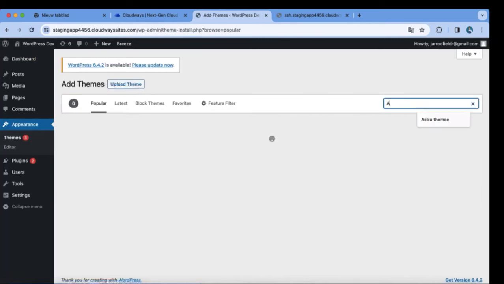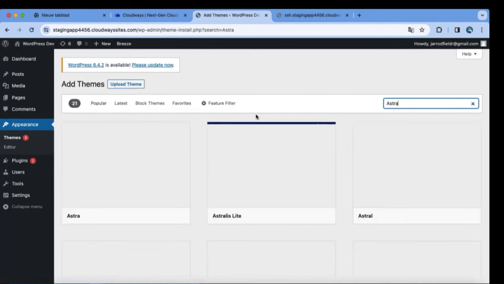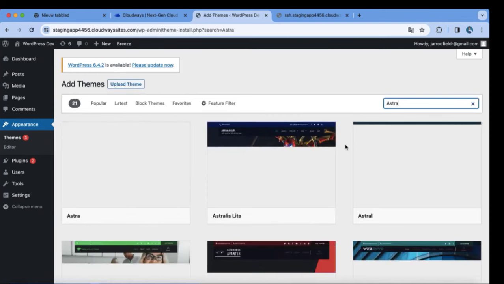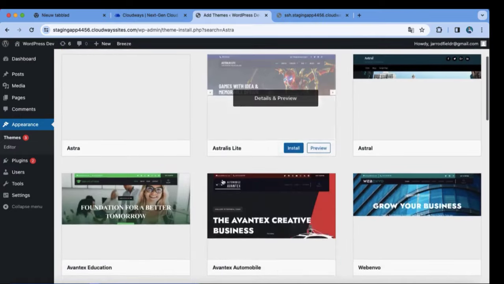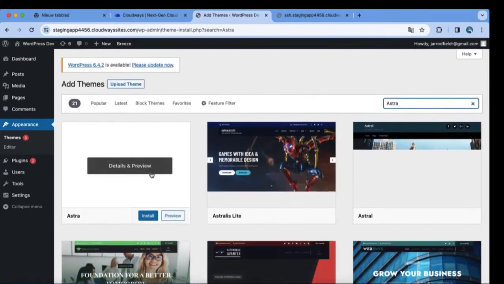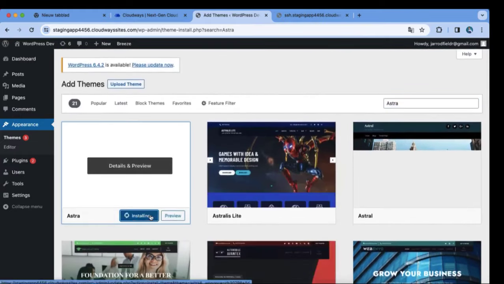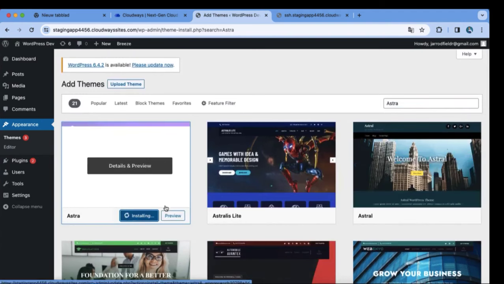Okay, right over here, I'm gonna search for the Astra theme, the most popular theme in the world. Links in the description if you want to get the pro features. So right over here, we are going to install the Astra theme in WordPress. So what we're gonna do in this WordPress course is install our theme, and I will show you how you set up your whole website.